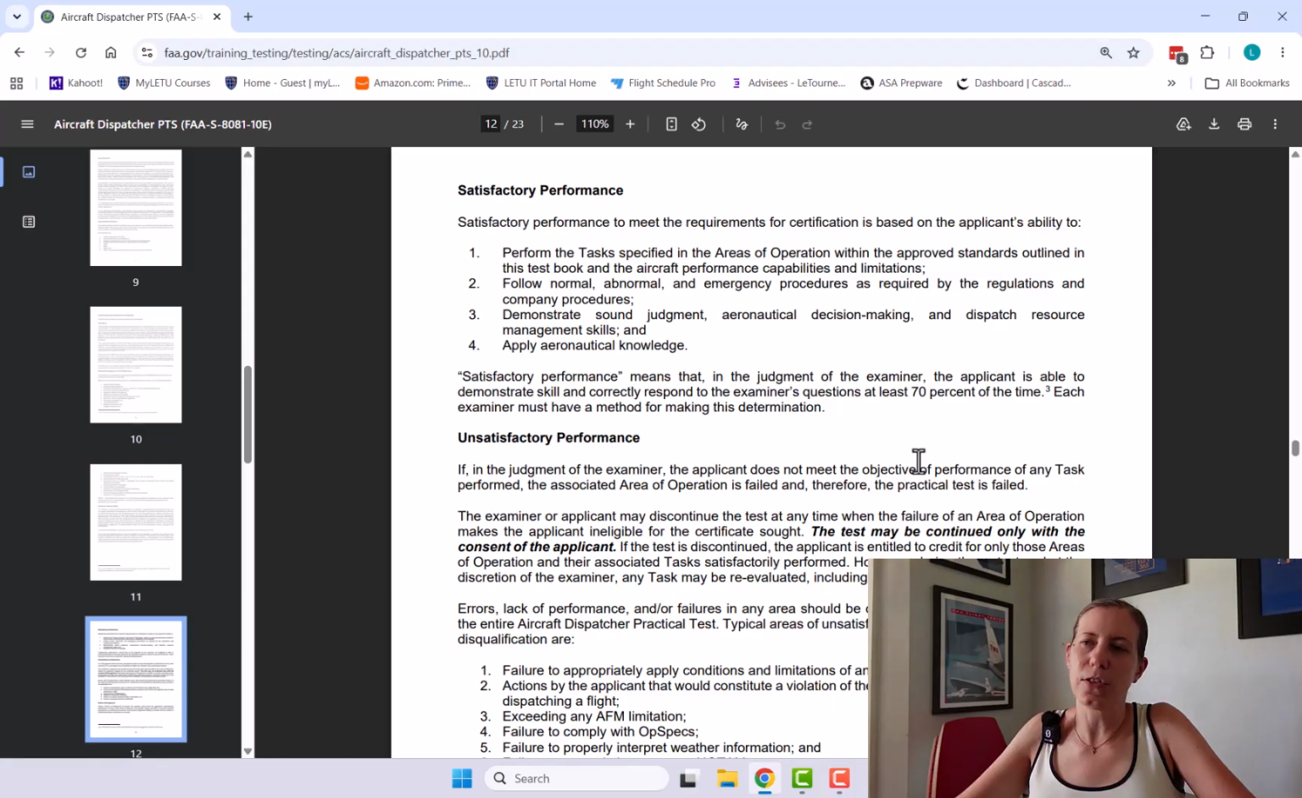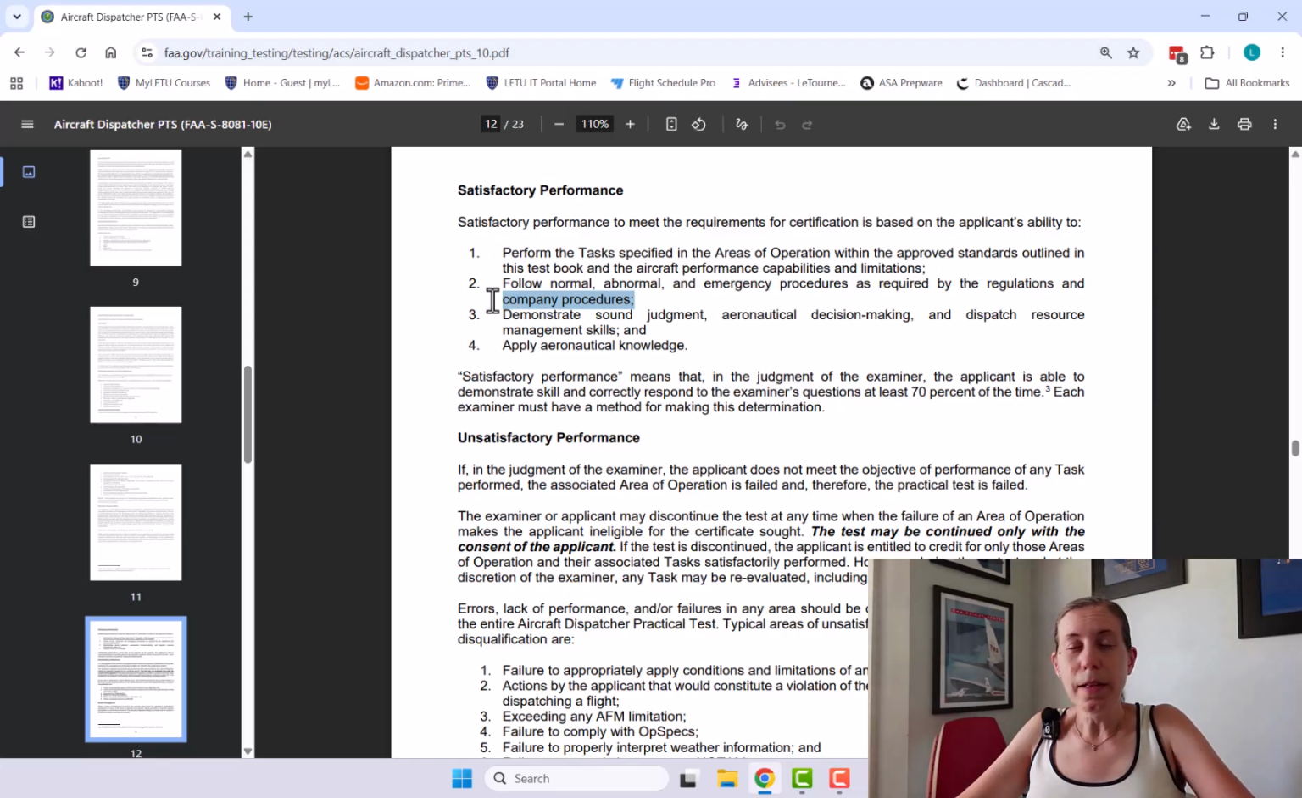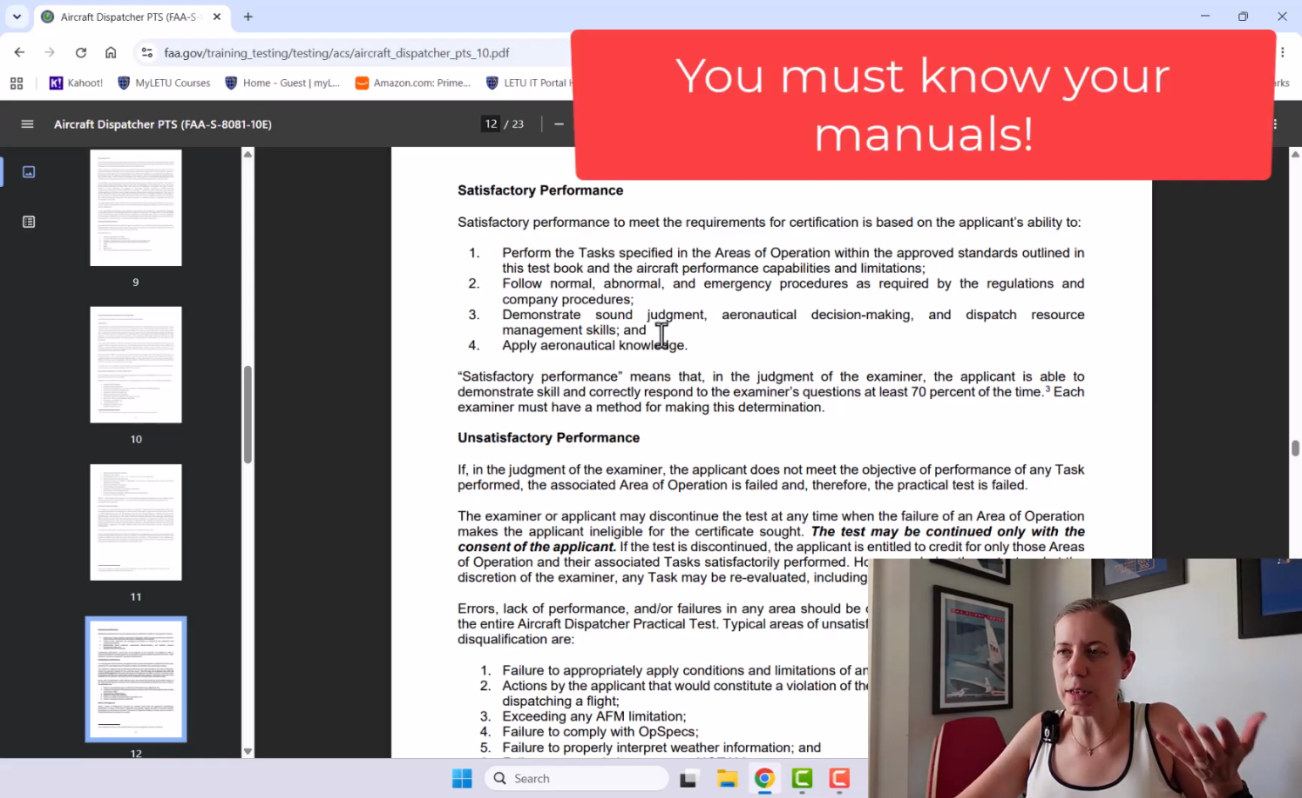Okay, now let us also talk, before I really get into this, I'm spending some time going over the practical test standards to try to explain what this is talking about. These are what they are looking for you to do. Do the tasks as specified. Okay. Follow your normal, abnormal, and emergency procedures. Okay, if you went through some school, there's probably some pretend company that your school set up. They give you like a manual. That's what I do at my school. You're going to be doing that. So it's important you know what is in your materials that you're providing for the test.